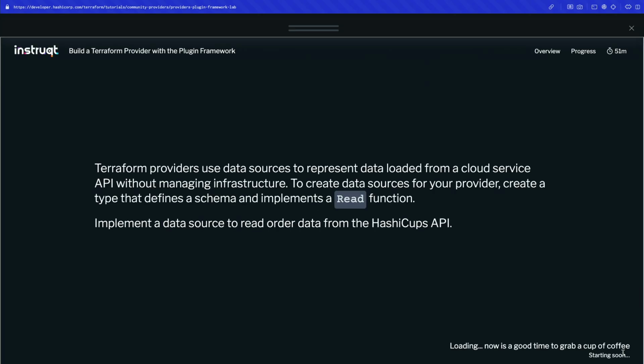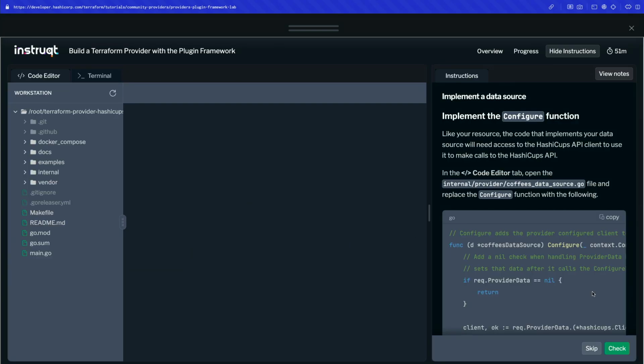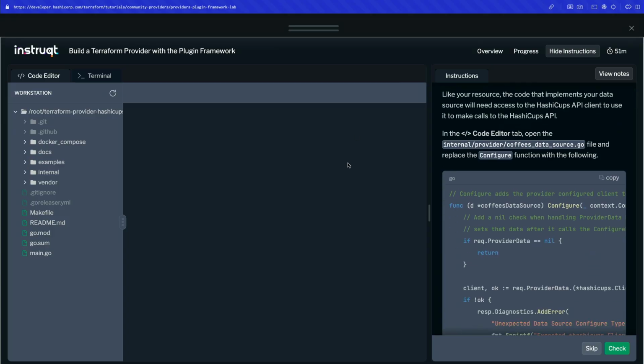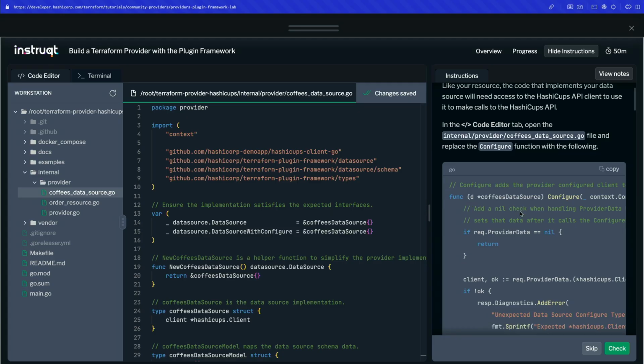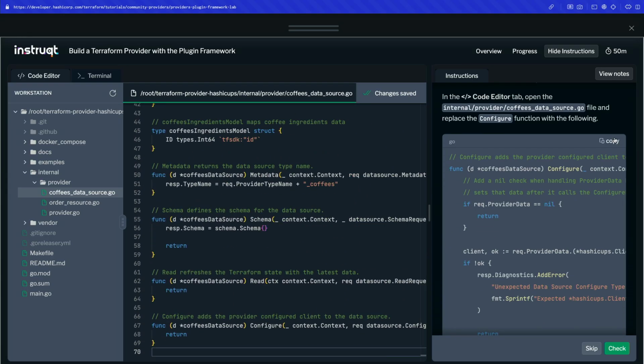So I'm going to click next, and now that we've done create and read, I'm going to just implement a data source. So for the resource itself, it was an order resource. Now what we're going to do is implement the coffee's data source, which pulls all the coffee information. So if you open up internals, providers, and coffee data source, scroll to the bottom in configure, copy this and just replace it.